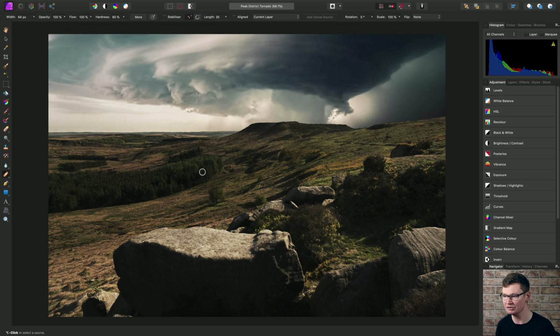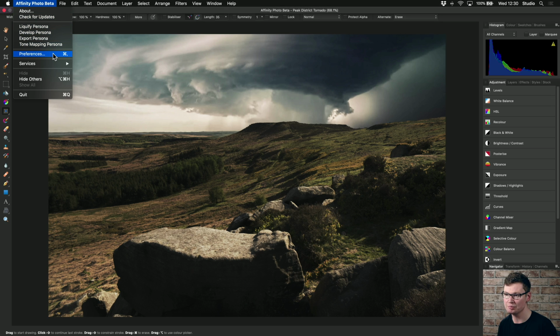Now, this behavior is fine for most workflows, but you might find it slightly intrusive if you are prone to accidentally pressing a key more than once. For example, you might press B for the Paintbrush tool, but you might accidentally tap B again and select the Pixel tool inadvertently.